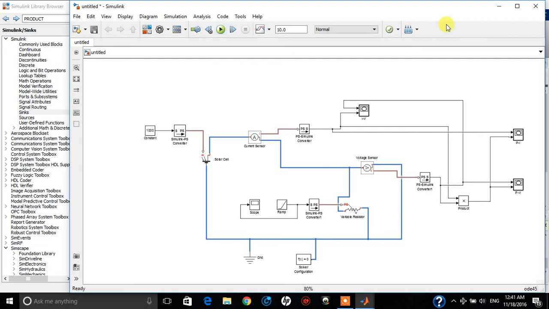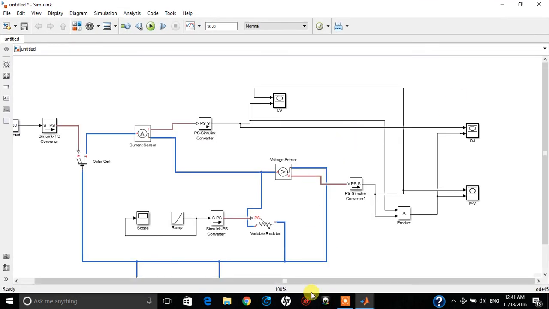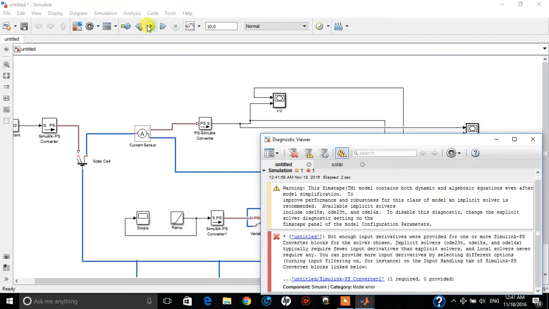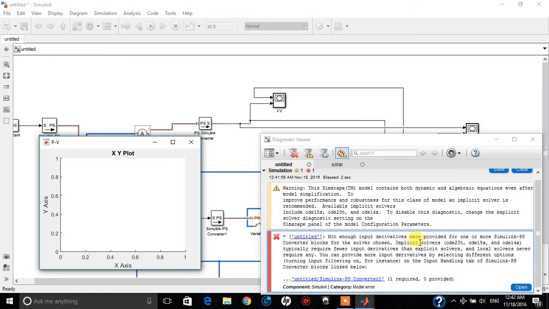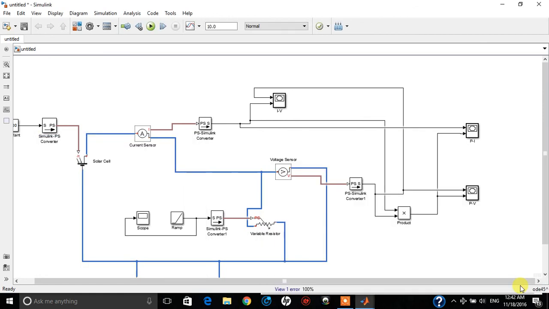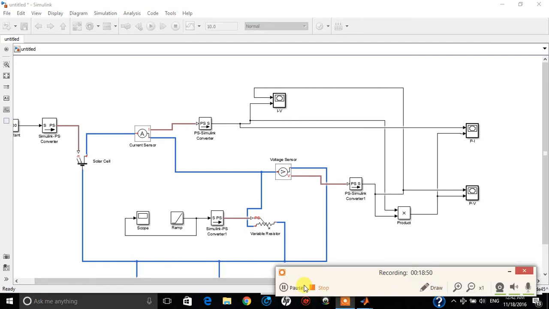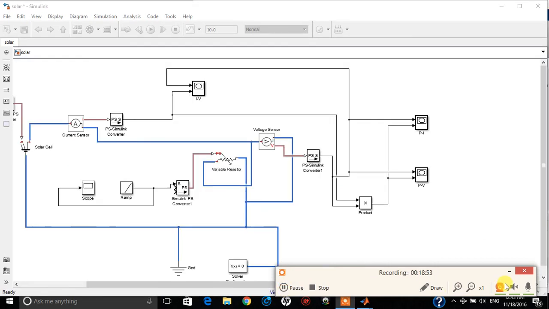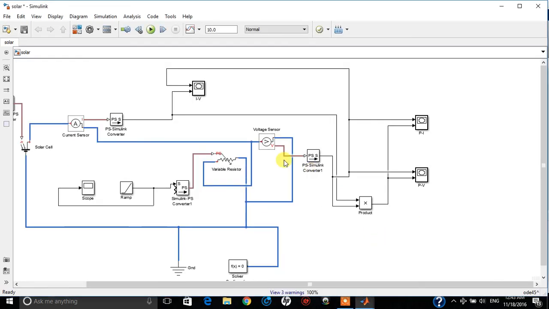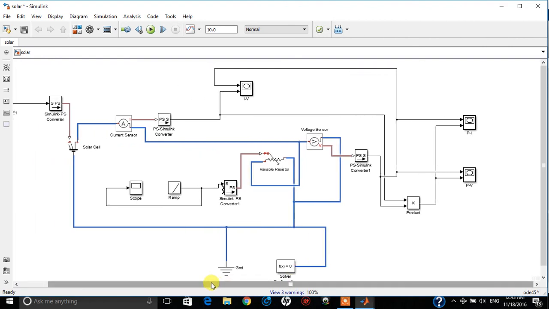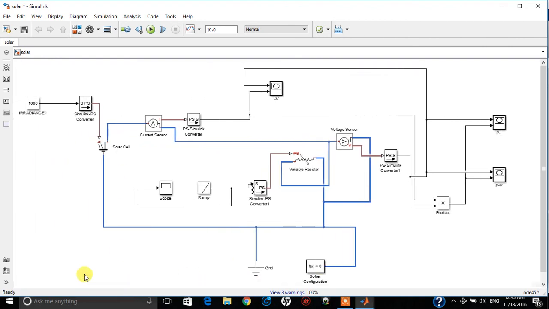So here I am going to run this simulation. We are going to click this green button, run. It's compiling. Oh, it's showing some error. I don't know which error it's showing. As you can see, there was a little error with the irradiance one. So now I'm going to run it again.